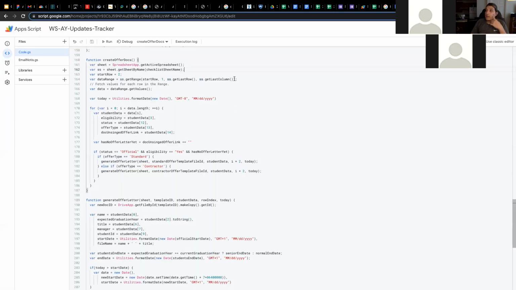So we just get a range, and then we say, from this data range, just give me all the values. We said start row 2 because we don't want the header, and then we say the first column, and then you say get the last row, and then get the last column. So all the data that we have in the sheet, give it to me. We declare a today date, and then we start iterating through the data. This data here is a for loop in JavaScript. And all this that we're talking about is basically JavaScript.